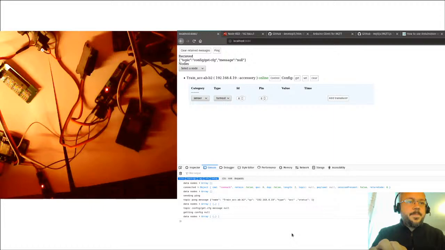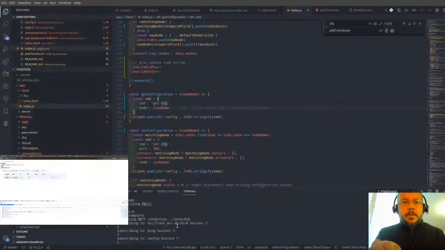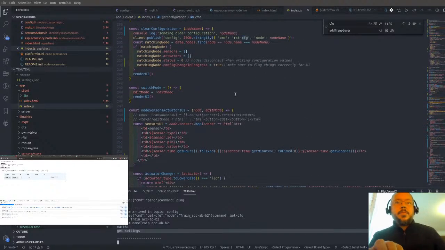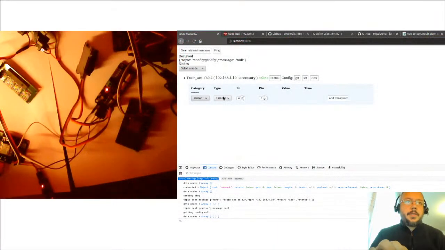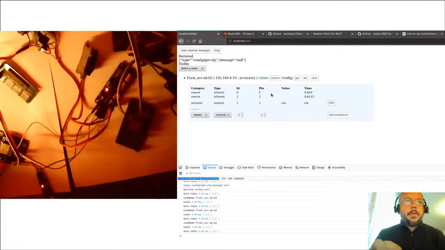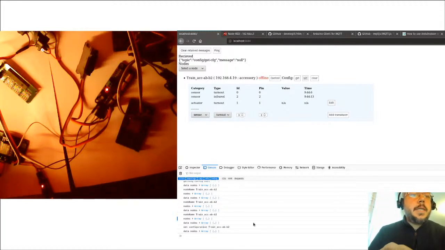Let's see what's going on here. Get settings, so it did match, and why is, oh, and that actually makes sense because this node has been reset, so there's nothing saved. So let's add some dummy things. Sensor, an actuator, another sensor, infrared one. These are all fake and won't work correctly, but for now it's simplified. And yes, I think we can set that.